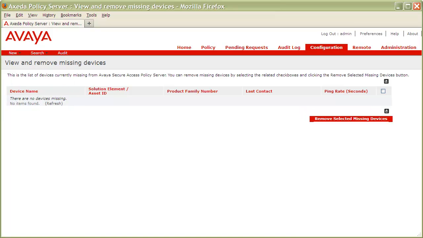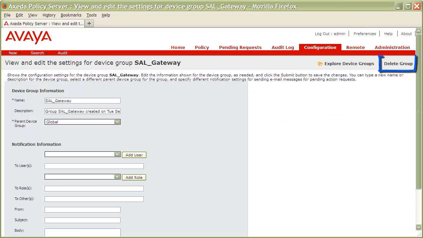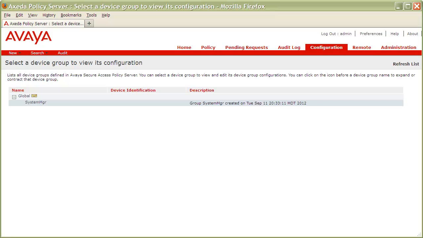One other important note: after removing any missing devices, your policy server will still retain associated information about these devices in the form of device groups under the Configuration tab. If you would also like to remove a specific device group because you no longer intend to support it, you can do so by clicking on that given device group, then by clicking on the Delete Group link on the top right. With the exception of the global device group, you can remove these safely, as doing so will not prevent the device group from being recreated on your policy server in the future.